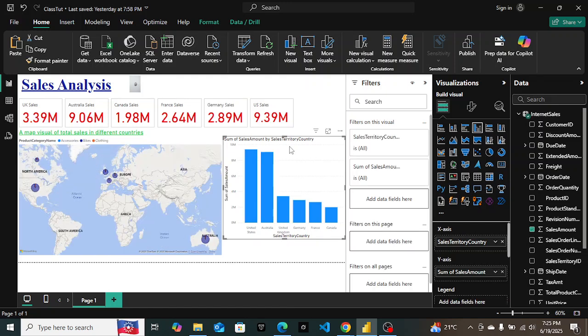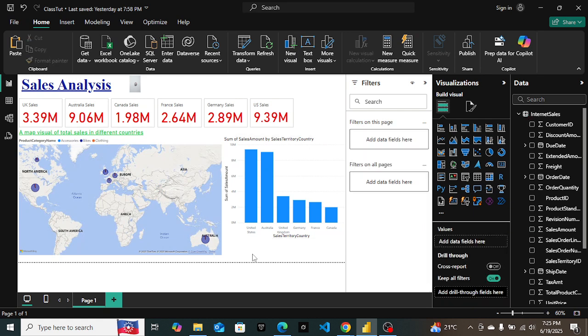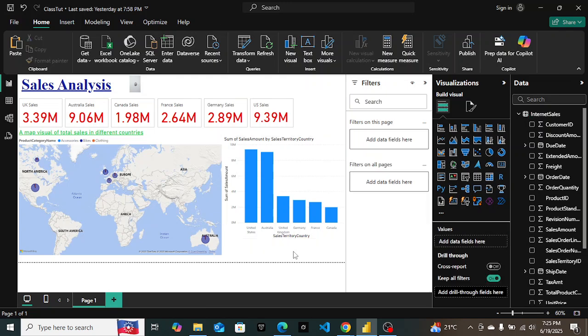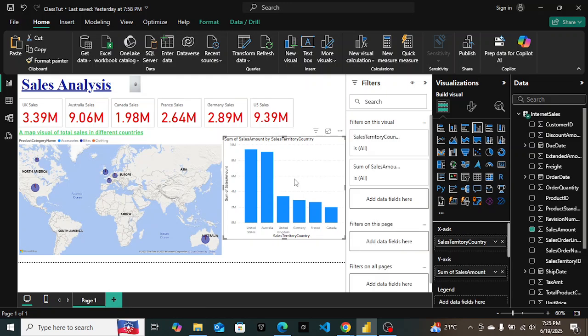Mostly when you publish your work, you publish it on Power BI service. You need to be signed in, but we're going to see how we'll navigate around that. You see all these are blue, so I can change the colors.